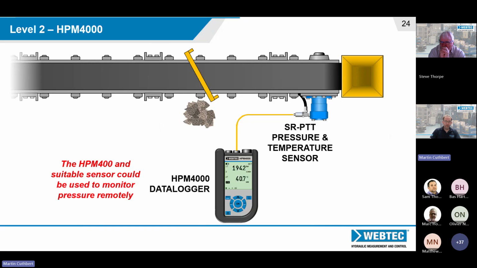There is a different device you could have used, so you could move up to the HPM 4000 data logger. Here you could plug a pressure transducer in and a cable. You could have the device a bit further away. You could plug in other sensors as well, maybe 2 or 3 pressure transducers at the same time, or measure flow at the same time.